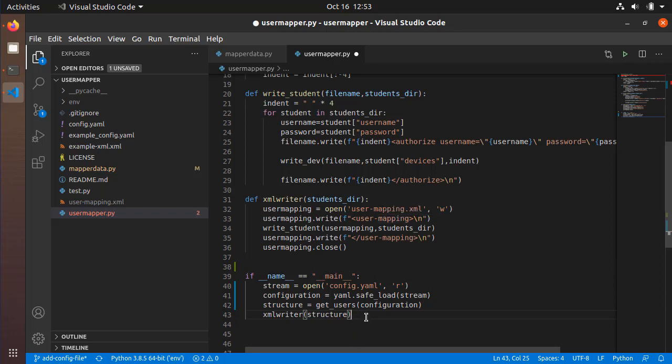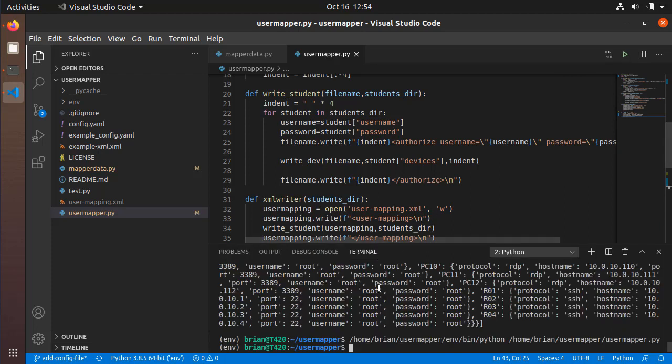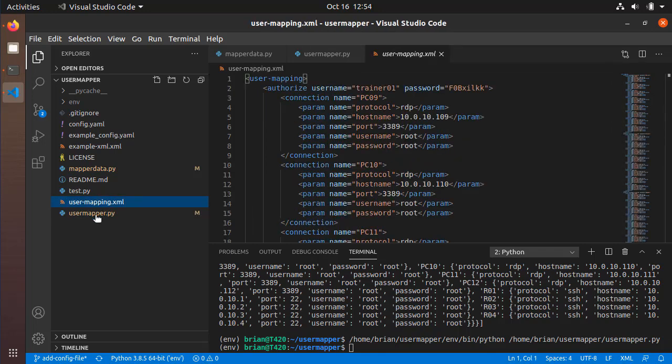Okay, I'm going to save this, see if I get any warnings. No problems. I'm going to run it. And then I should have a usermapping.xml file that's been updated. That doesn't look like it's been changed.